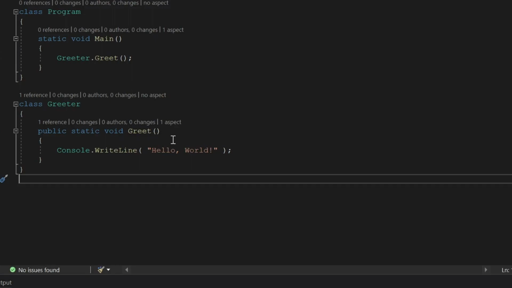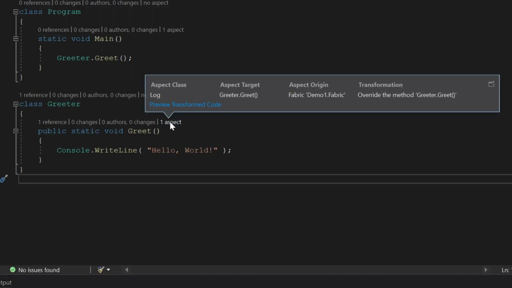Metalama integrates with CodeLens. It shows you precisely which aspects have been applied to your source code, even when there is no aspect attribute. Metalama allows you to implement many other patterns, such as caching, exception handling, NotifyPropertyChanged, and many more. But there is more you can do to improve your productivity.